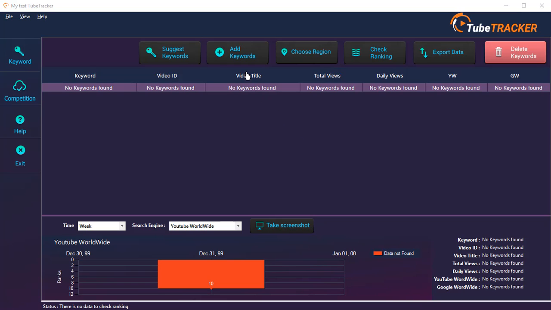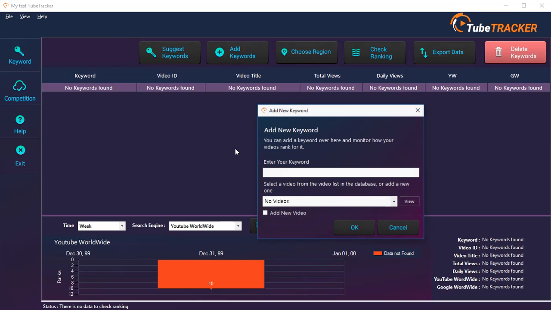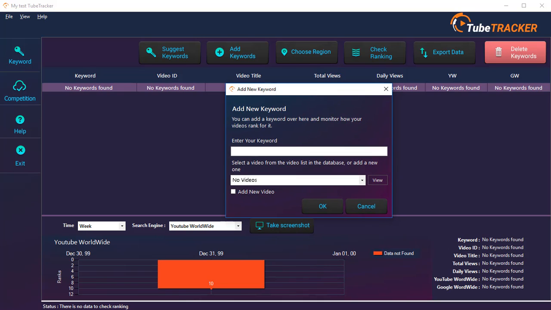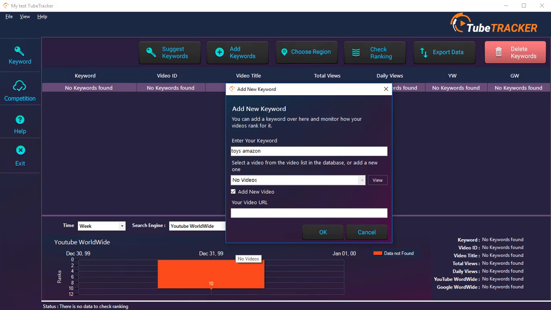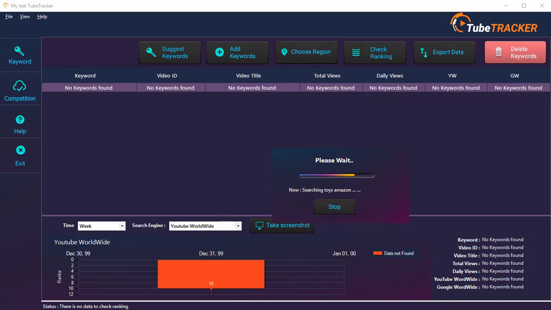It's time to add some keywords to the software now. So let's click on the add keywords box over here and put in that one keyword. Then you need to select which video you want to target. Right now we don't have any videos at all, so just click on add new video, put in your video URL, and then click OK. This keyword is now added to the database.